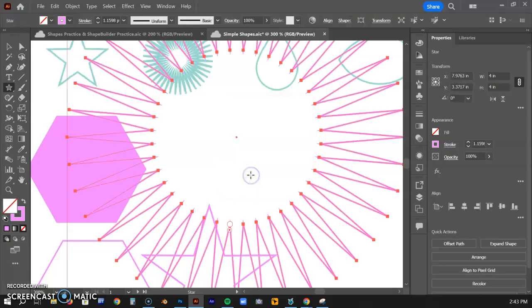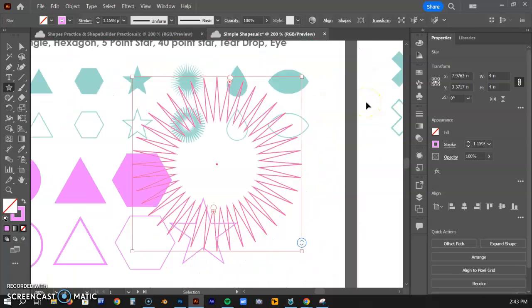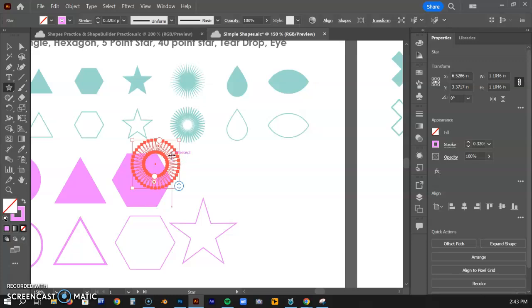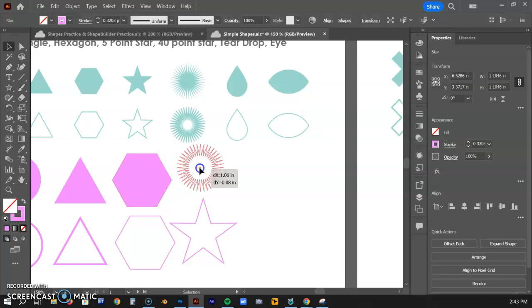We'll hit OK, and we're going to get our 40-pointed star. I'm going to zoom out, it's a little bit large. Shrink this guy in, holding that shift key, V key for selection, and there we go. We now have our 40-pointed star to get that effect.